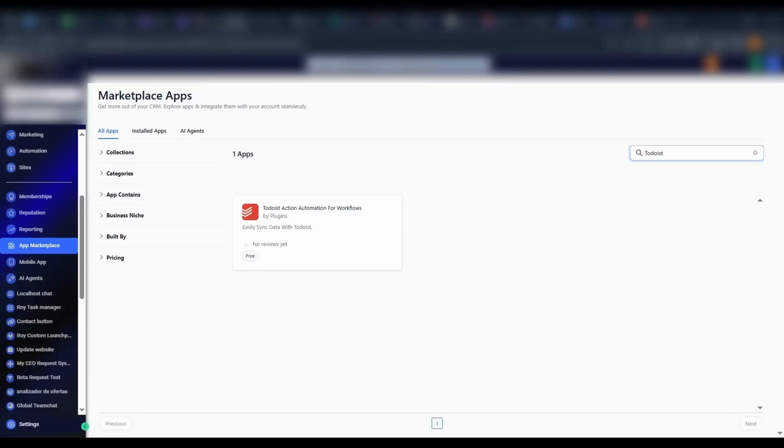Hello and welcome. Today, we will go through the installation and setup process of Todoist Action Automation for Workflow.